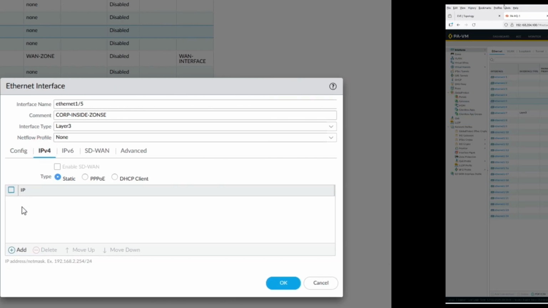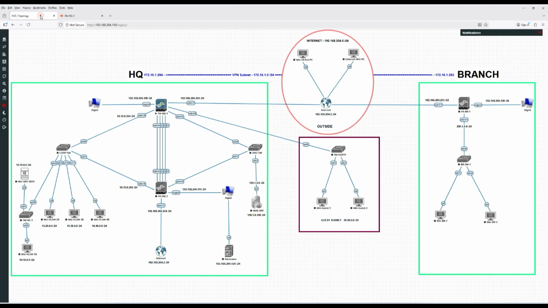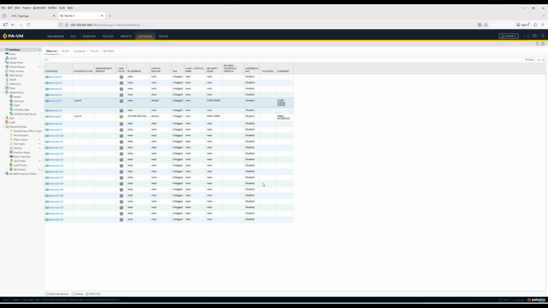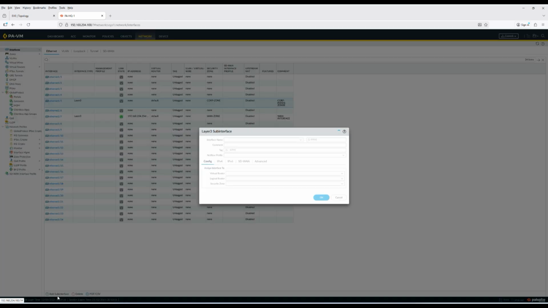So Internet Protocol version 4, we are going to use this one. But we will have the VLANs. So we leave it like this because we are going to use the VLANs. So we are going to add the sub interface. Make sure you select that one, then you add sub interface.